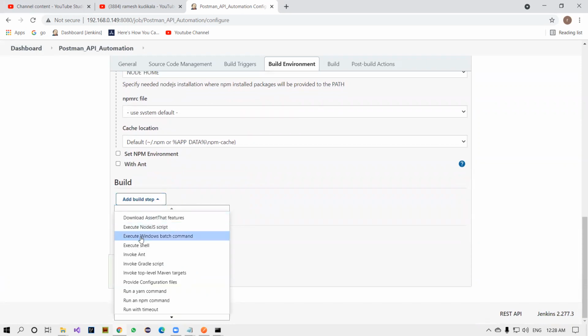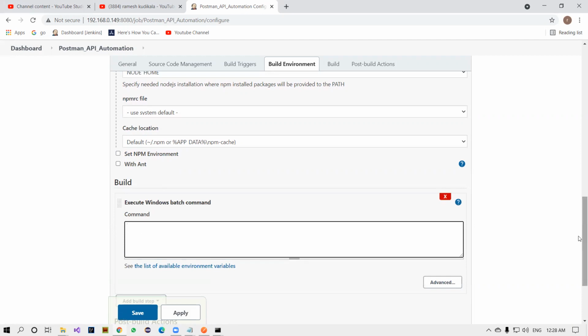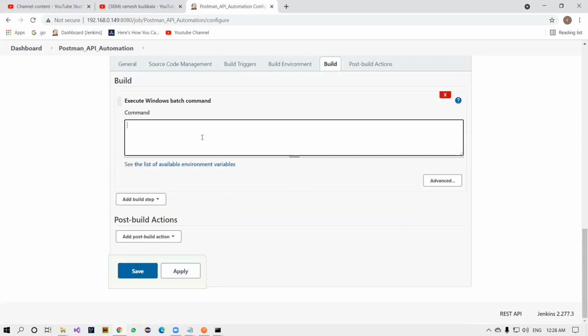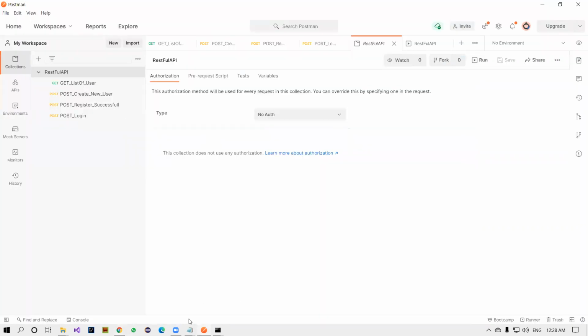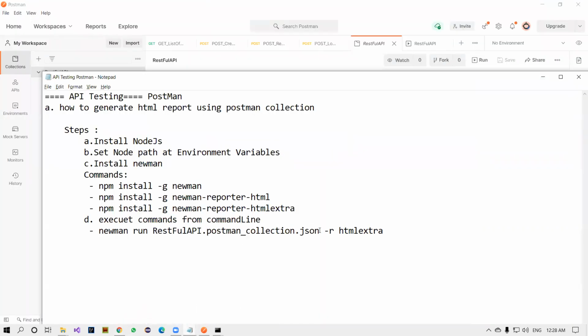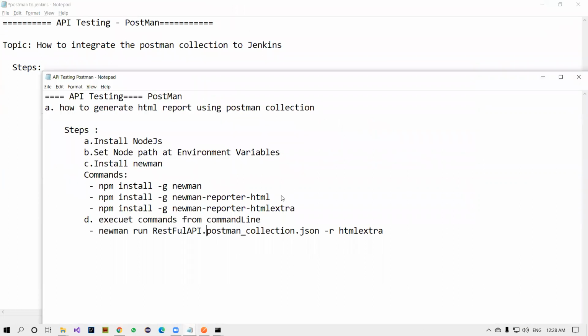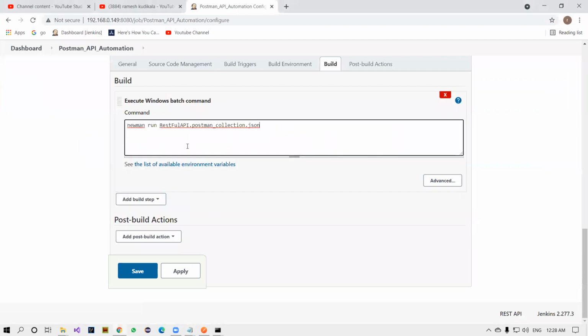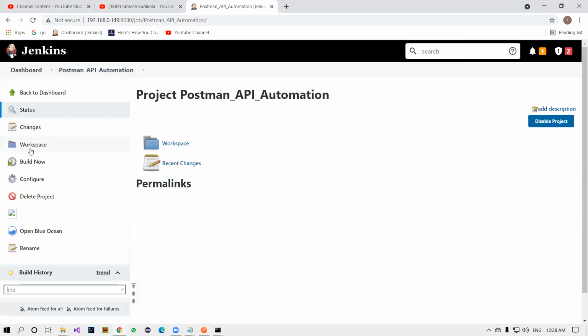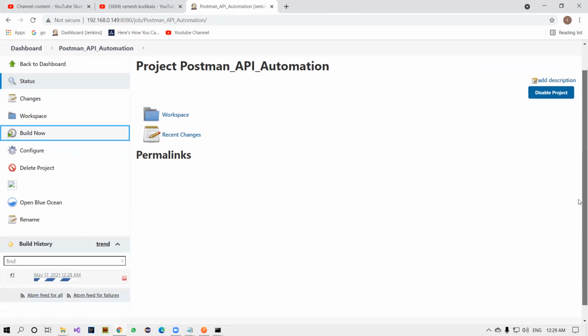Go to build actions. Here you have to select execute Windows batch command. Here we can run the Postman collection with this command. Which command is that? Sorry, not this one. This is the one. Copy this and paste it. But let's apply and save it, and we'll see the build. It will definitely fail, I know that, because that collection is not available in that particular location of the Jenkins job where it is downloading the projects.